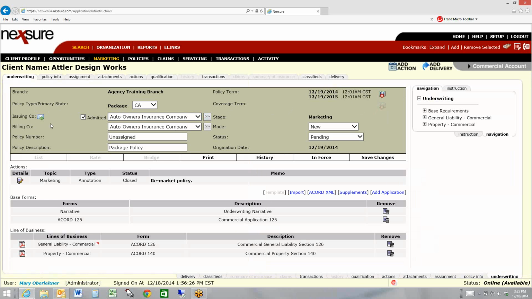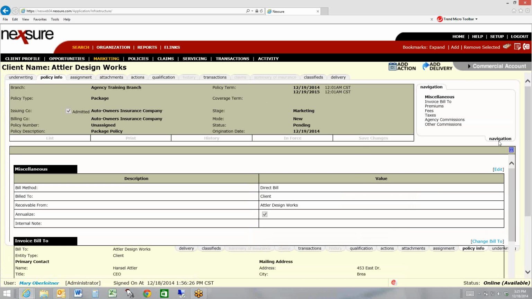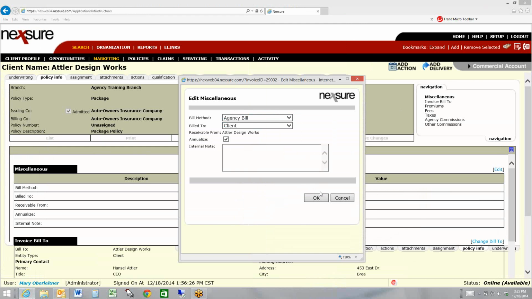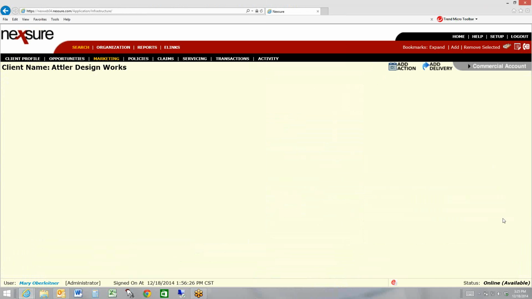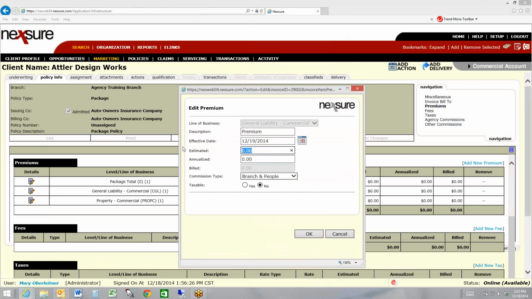Okay, just to remind you, the envelope to email or fax. When you get your quote in, Policy Info tab, this is all repeats of what we've done before. Edit if you need to change the bill type. Premiums if you need to change the premiums, or add the premiums when you get your quote, I should say.